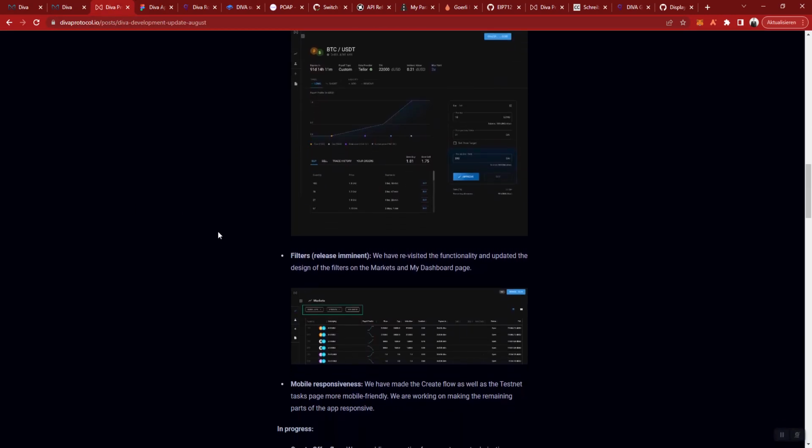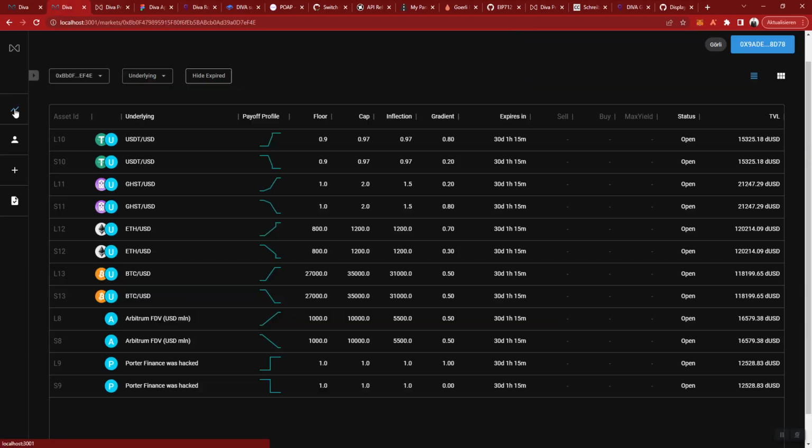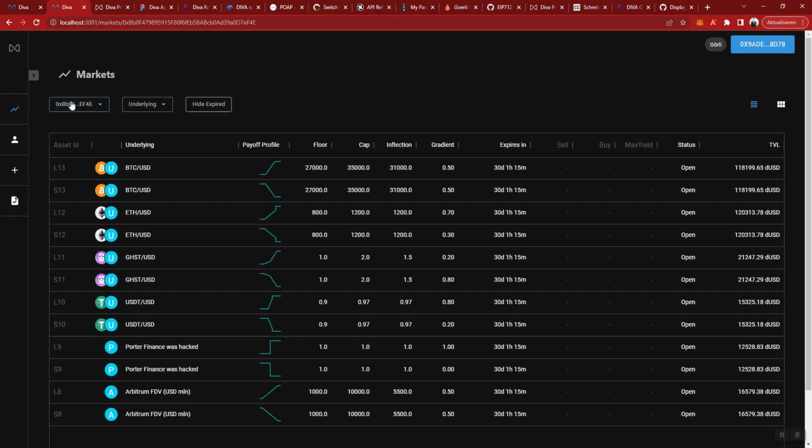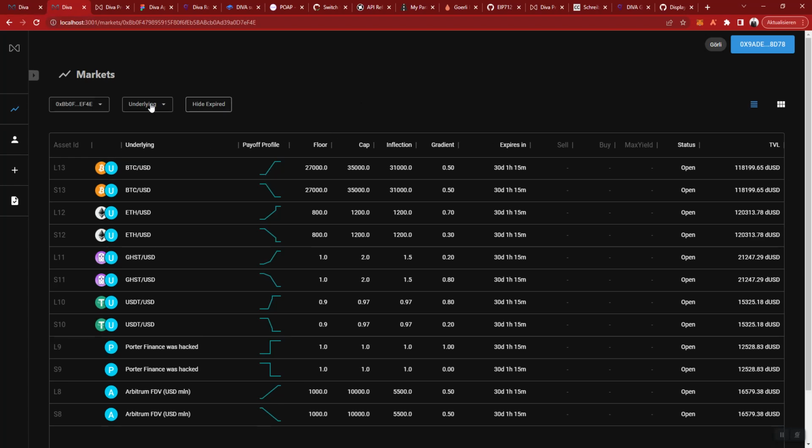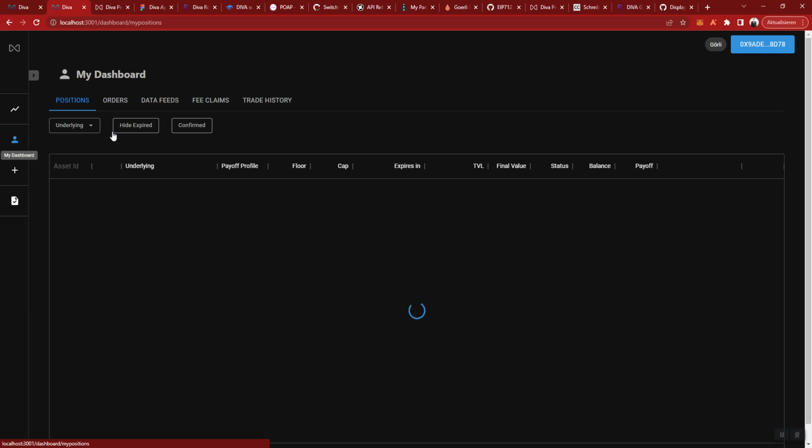What else? The filters you might have seen, they're not yet released, but we are about to release them. You see here the current filters, they look like that. I mean, not super nice, right? And not really fitting into the overall design. So this is now changed. You have these buttons, these drop downs basically, and you can filter for specific underlyings, just improving the user experience a lot.